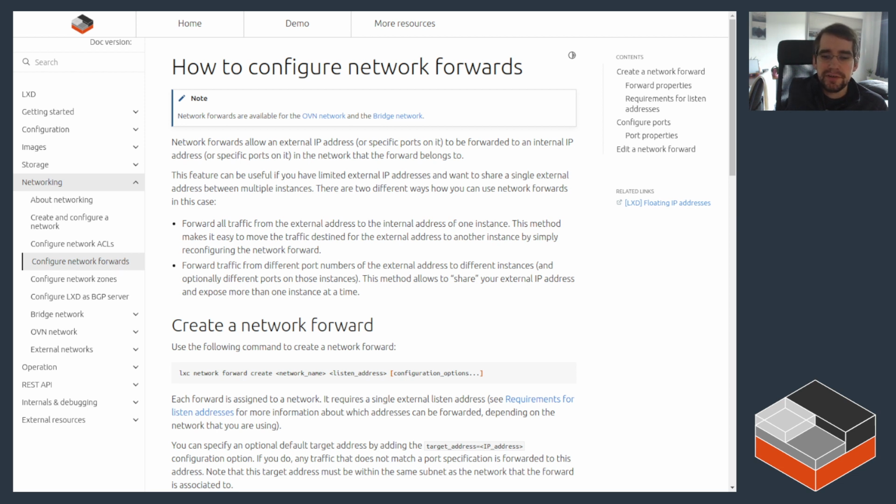LXD network forwards are the name that we use for what others might refer to as floating IPs or elastic IPs or elastic addresses. Effectively, it's a way to have an external or public IP that is forwarded to an internal address. But LXD's implementation does slightly more than that. It's not just a one-to-one mapping between an external and internal address.